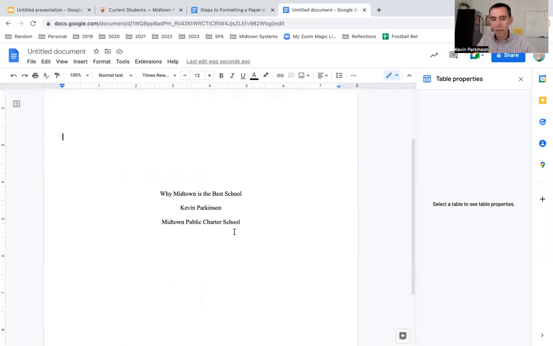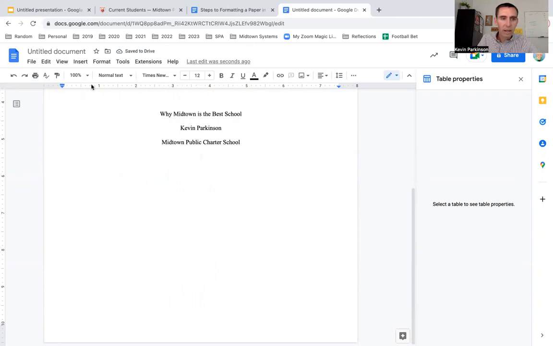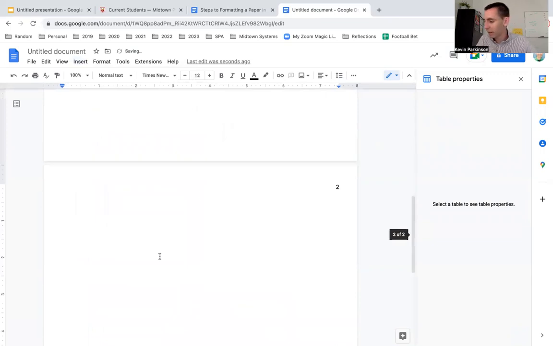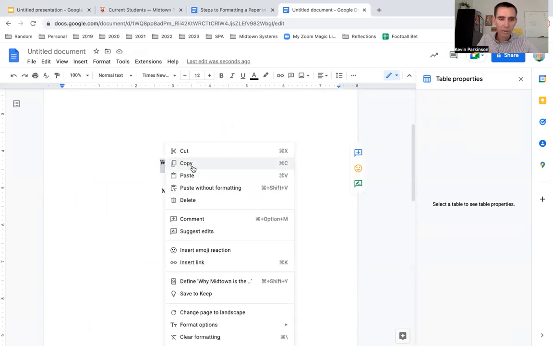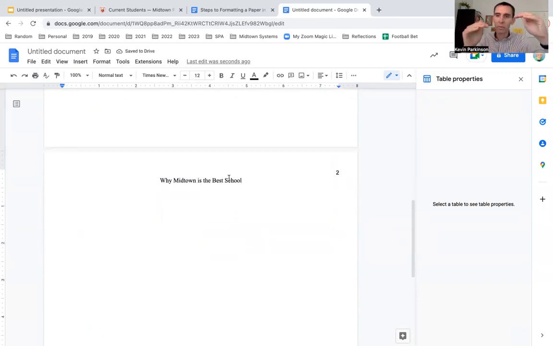Next, go and move your cursor to the line under your institution and go to Insert, Break, Page Break. So now we're on the second page. The first thing you should do is copy this whole title and paste it here. So the title of your paper starts that page there.